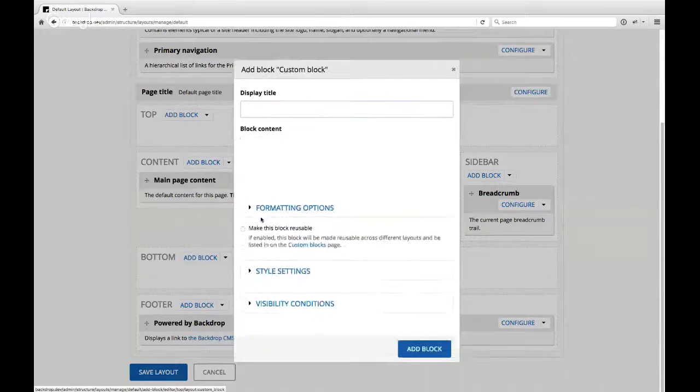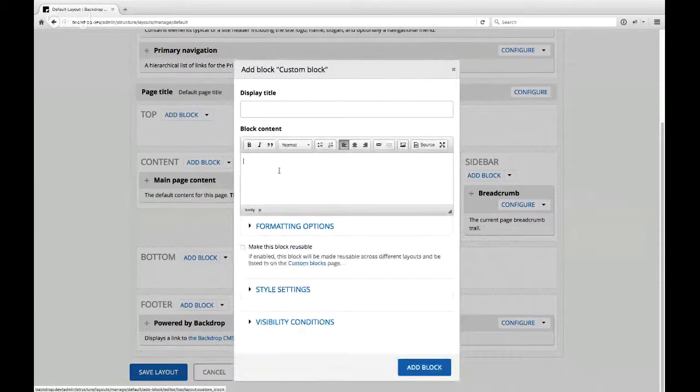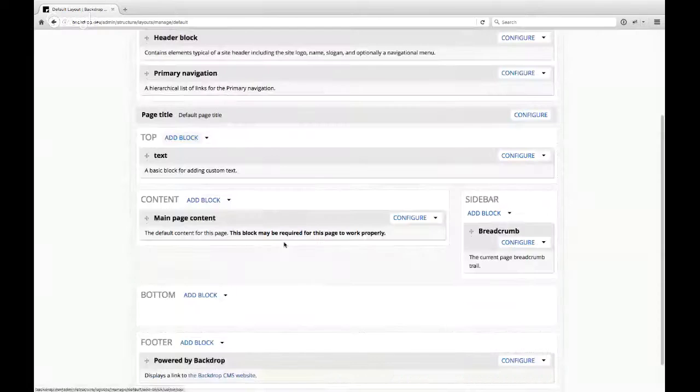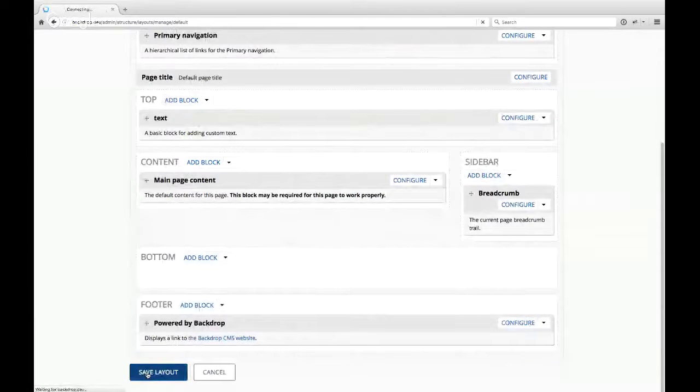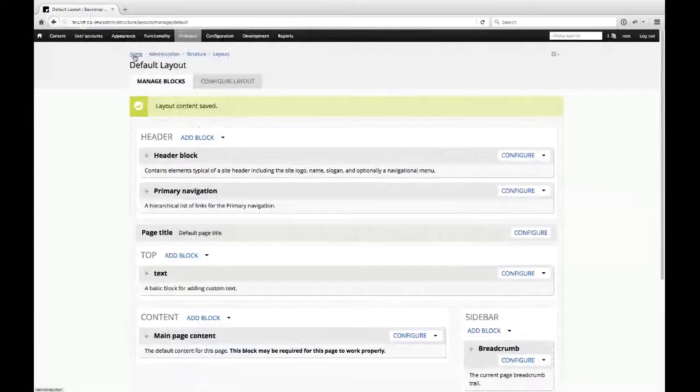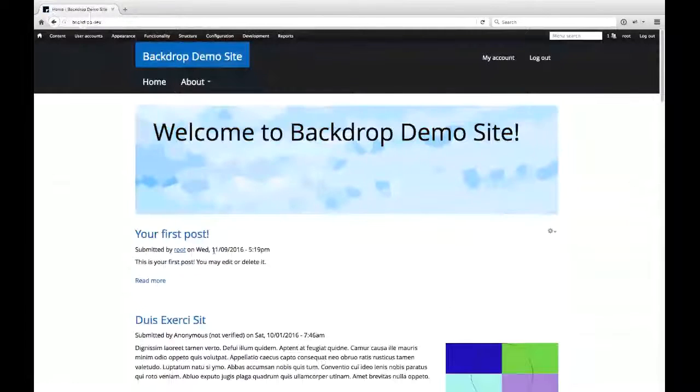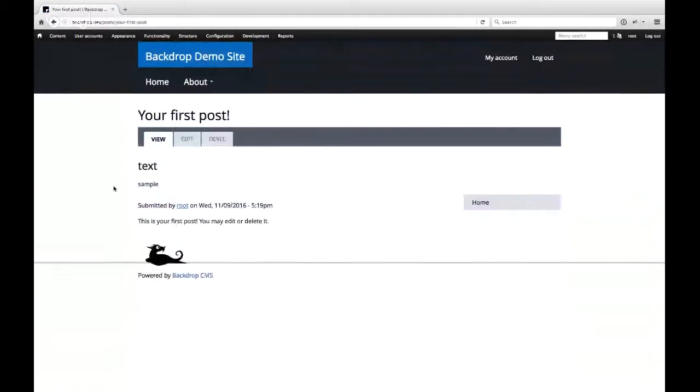So I'm going to add just a custom block that'll be some sample text and save. And then if we go to any page on my site, for example, my first post, you should see sample text at the top.